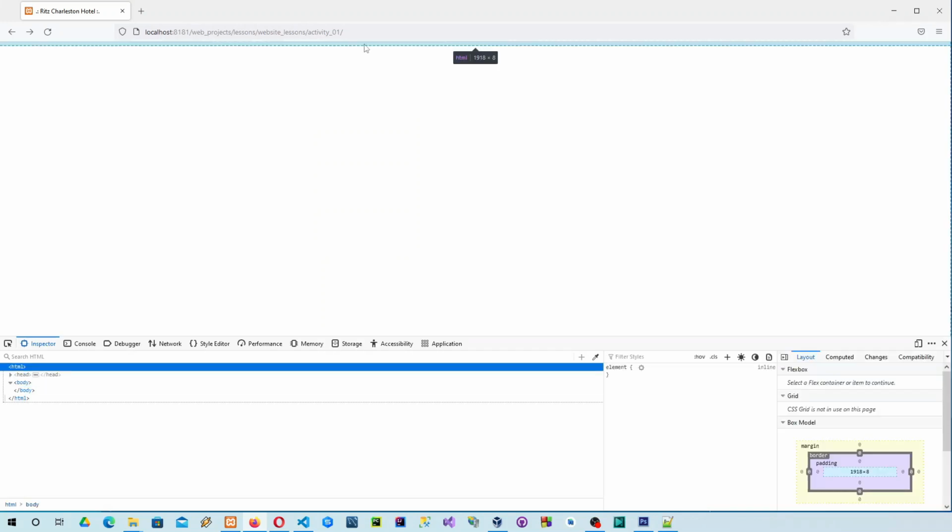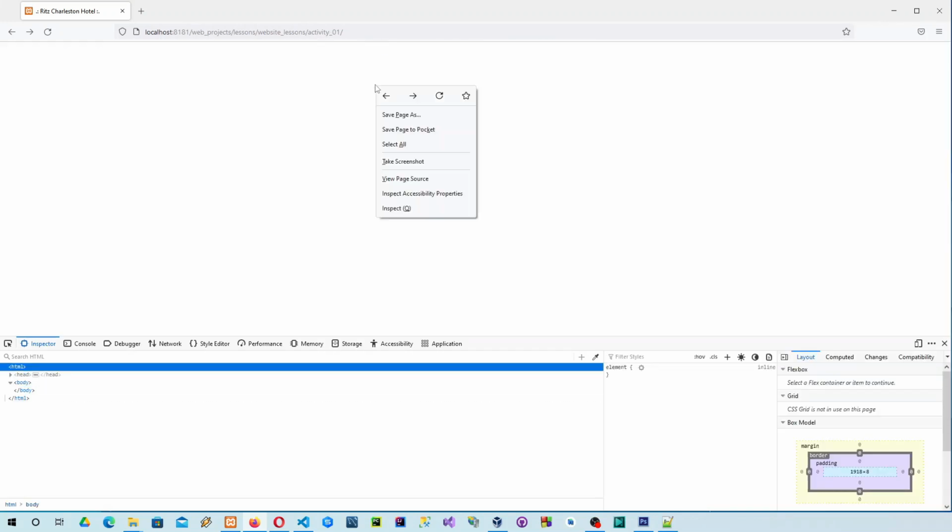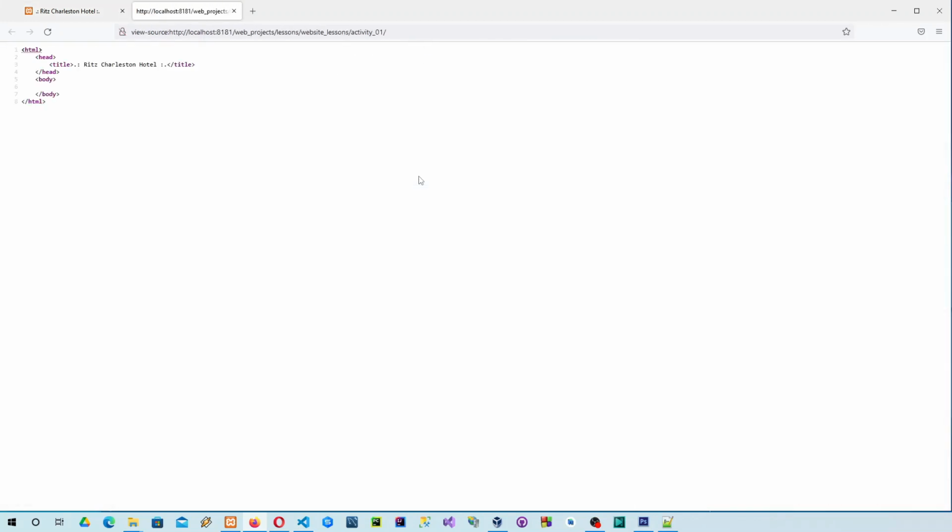Now going back to our HTML file, let's try to reload. Okay, it's not yet loading. Maybe we can click inspect. I'm going to right click here, view page source.